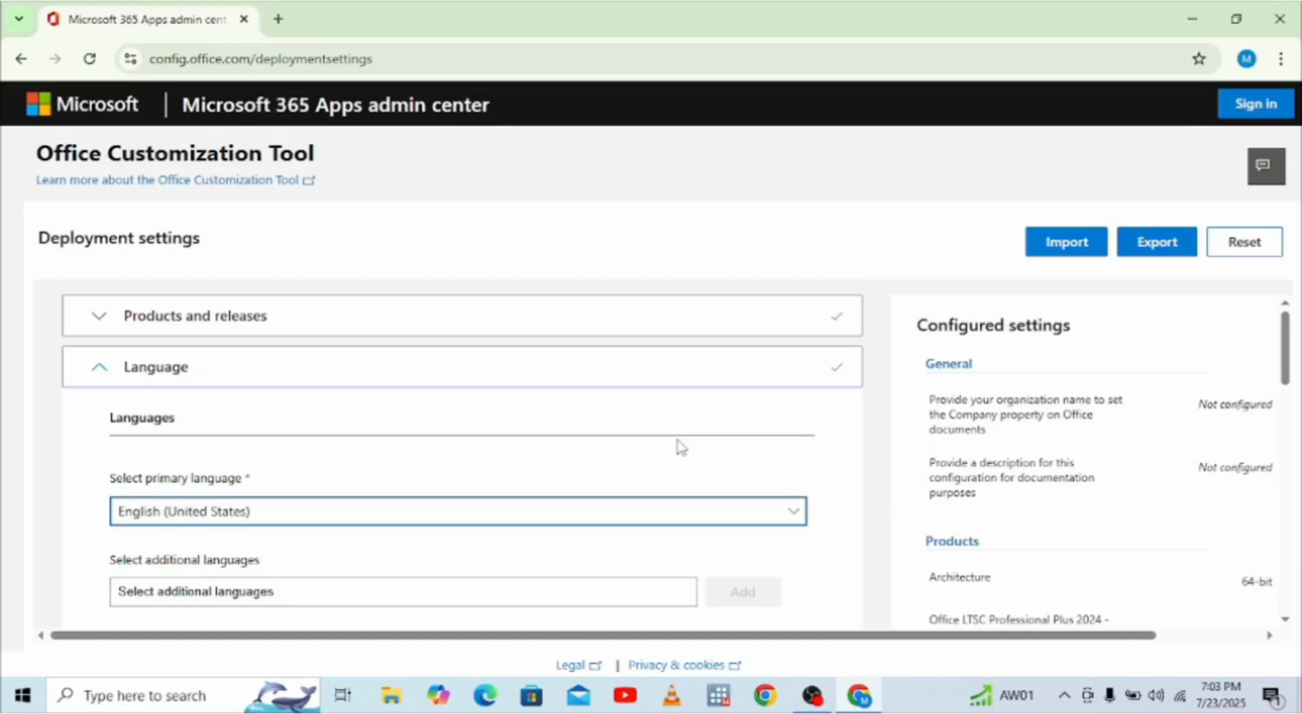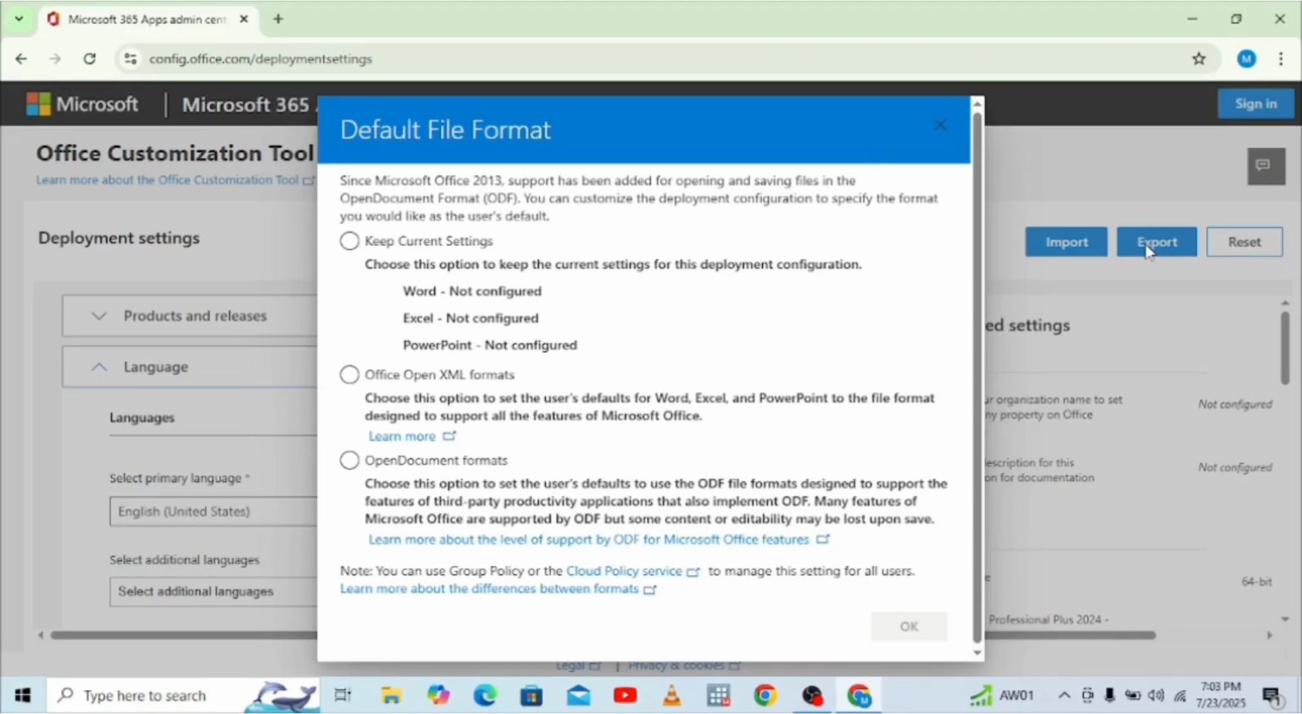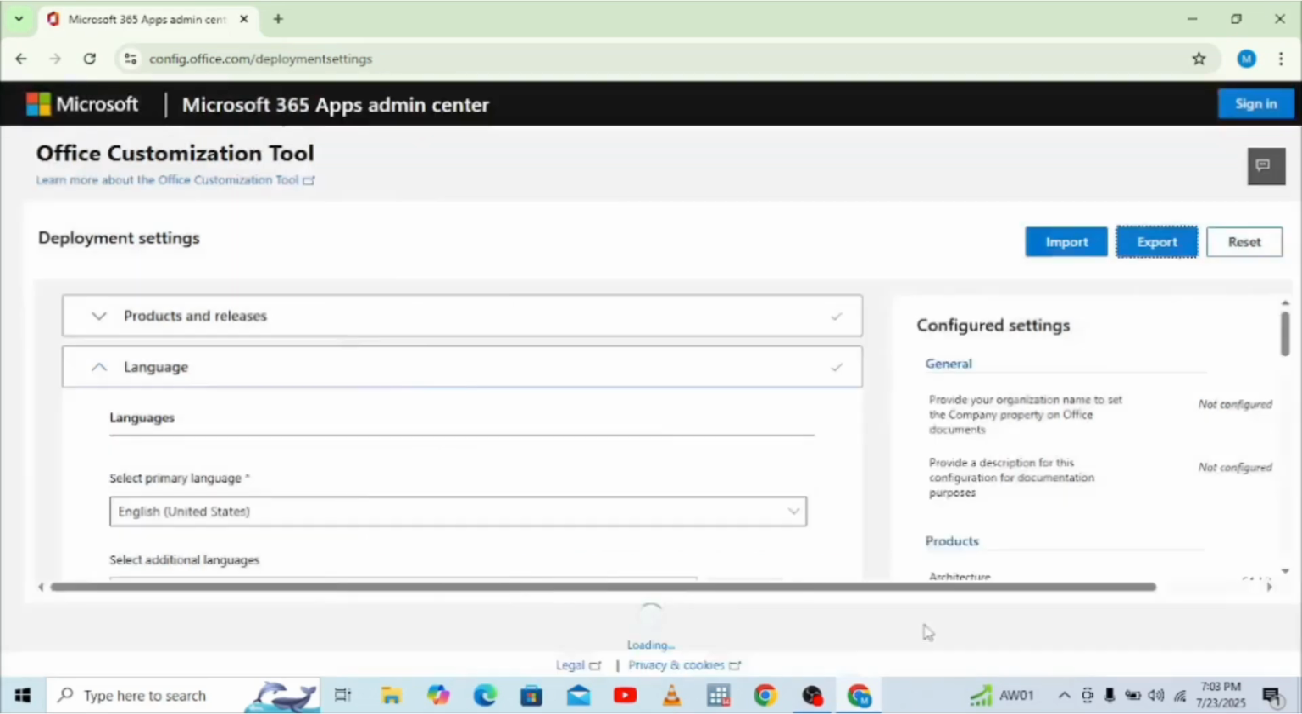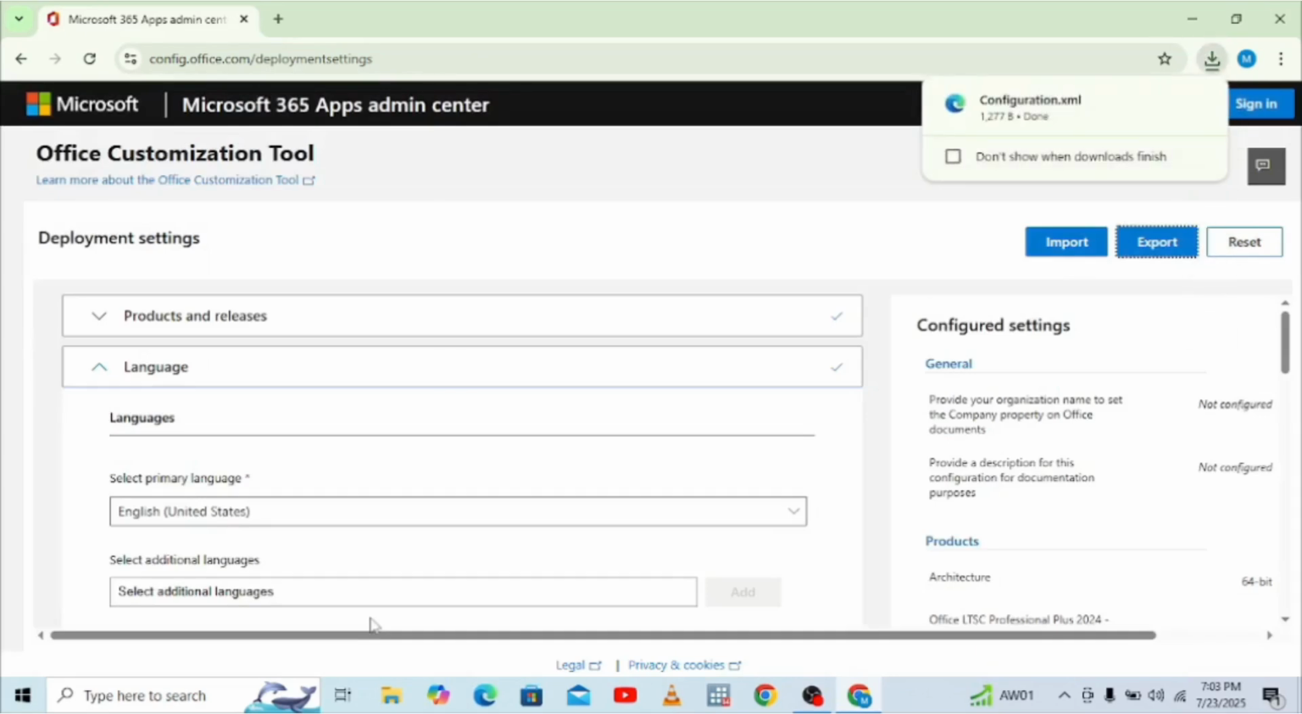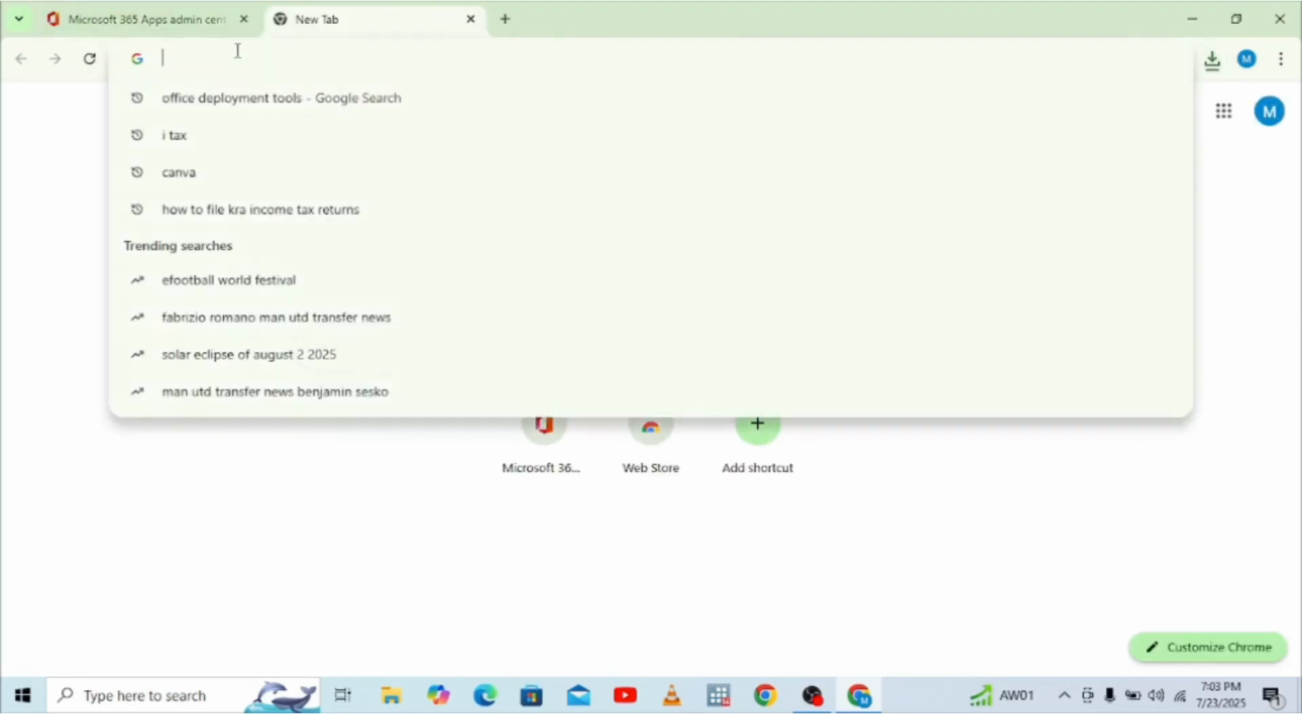So from there, you are supposed to hit export. Then we shall select to export in the Office Open XML format. Then click OK. Then we need to accept the license and then export. So this is just the configuration which we have done. Then we need to open another tab where we shall download the Office deployment tool.